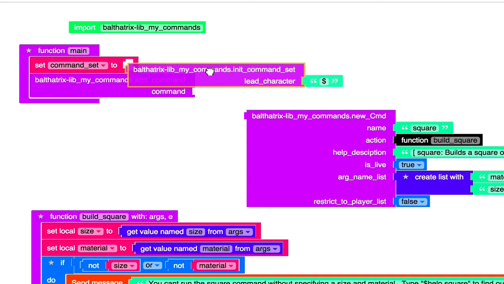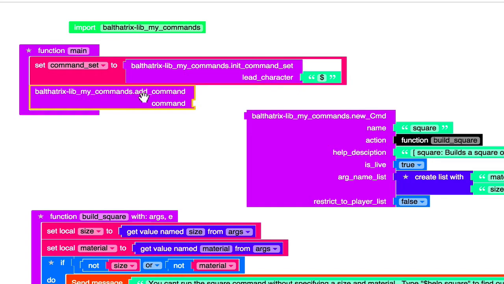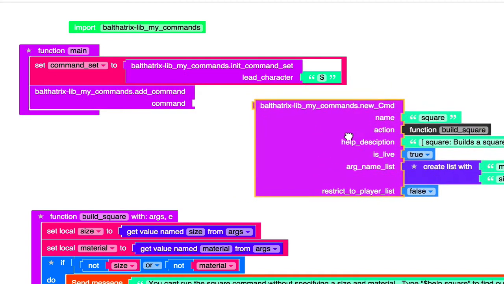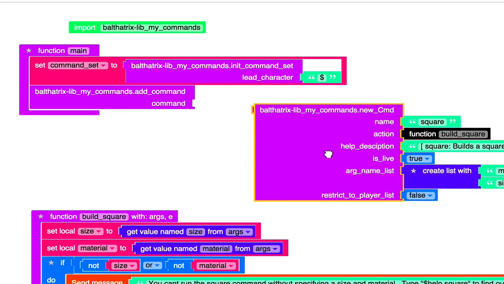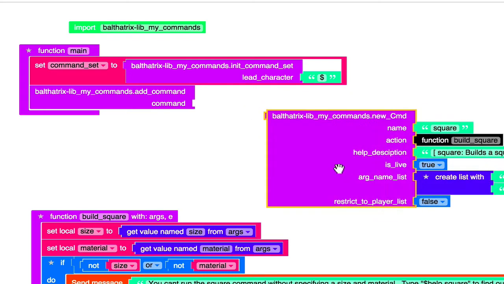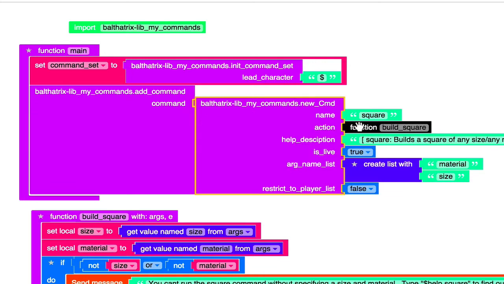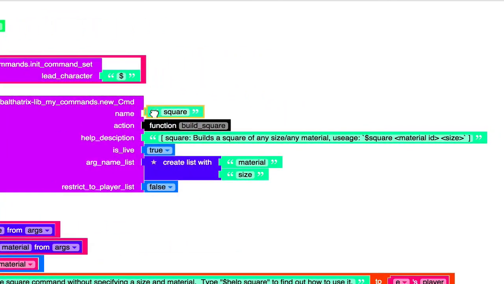This init command set, which initializes the engine, this add command, and then this new command constructor right here, what's called a constructor in object-oriented programming. So let's explain all of the properties of a new command. Okay, we have the command's name, which goes right here. This is a square in this case.